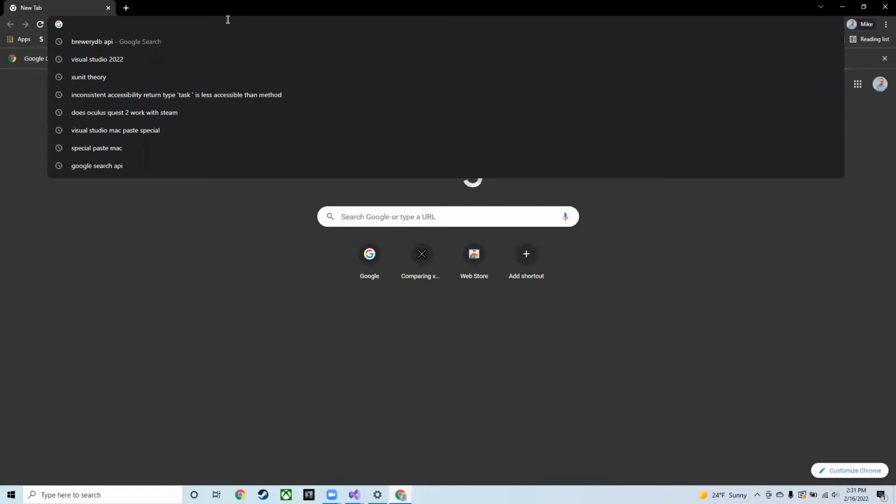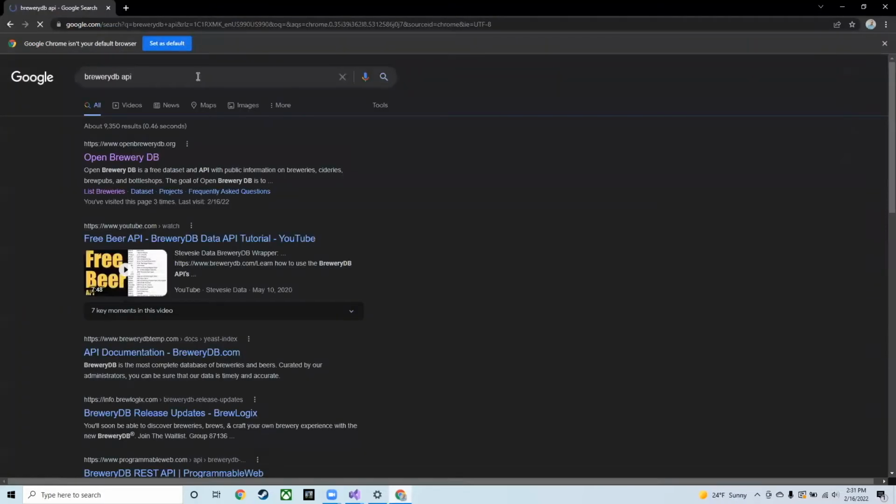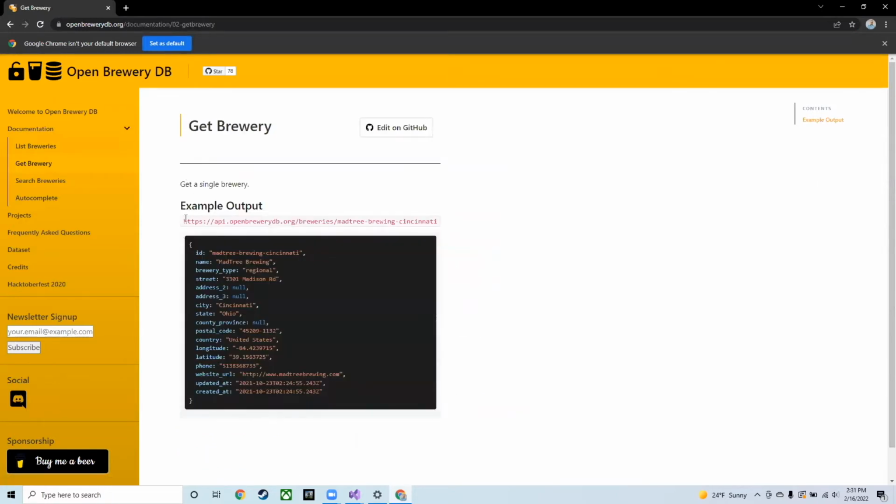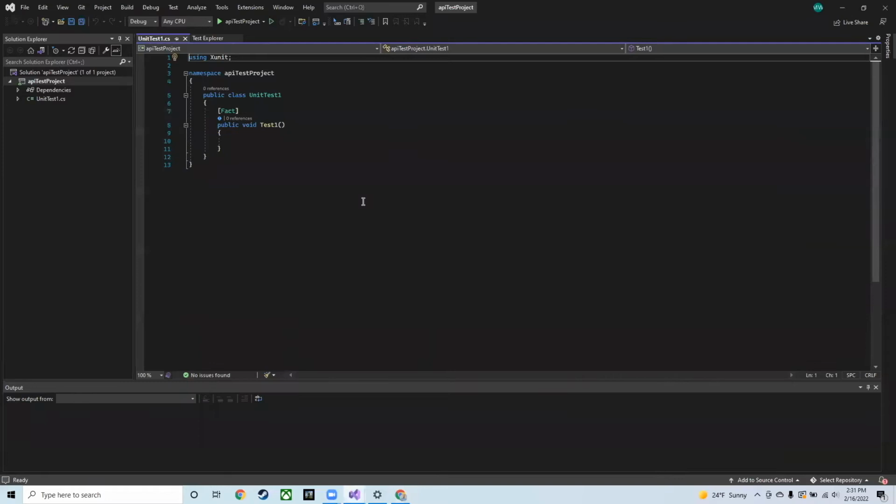So if we go up to here, go to Brew API, click on Open Brew. Open Brew DB is basically an API that you can query and it will give you data back. So we're going to use this get brewery call. It supplies us with our URI or our endpoint, and also supplies us with the response that's expected. This is kind of perfect for what we're going to use. We're actually going to use this in a second, but I wanted to highlight that. I'll make sure everybody gets a link for that as well.